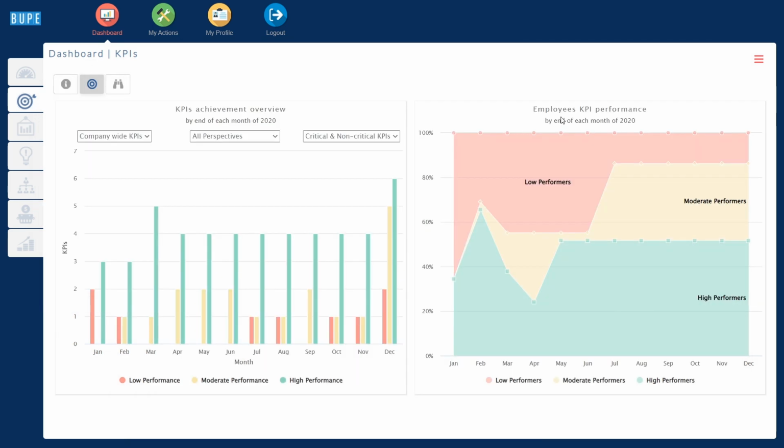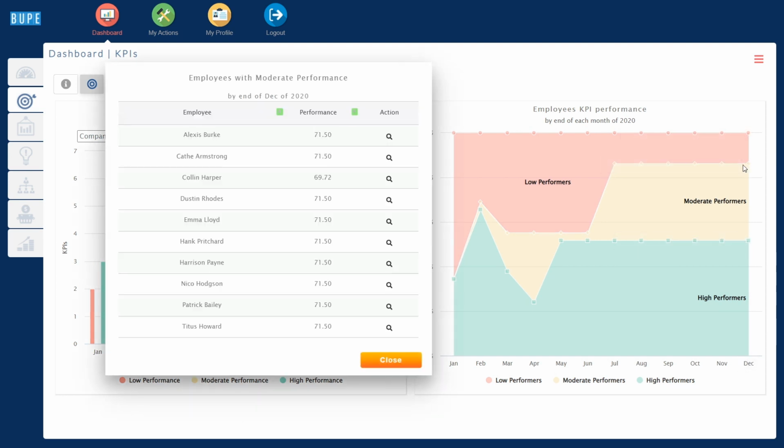Employees' KPI performance chart shows throughout the year how employees under you have performed. Employees based on their overall KPI performance are categorized into high performers, moderate performers, and low performers. When you focus on each point of the chart, it will show how many employees are there in different performance slabs and what is the percentage of it. You can click on points of the chart to view more information on employees who fall into that slab. This will bring up a table containing employees and their respective overall KPI performance.